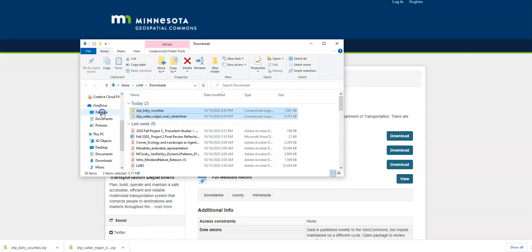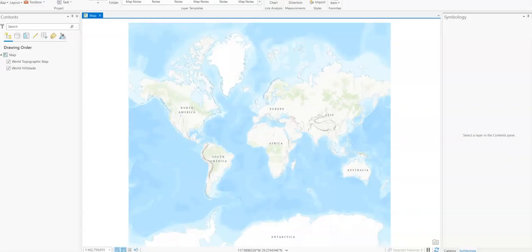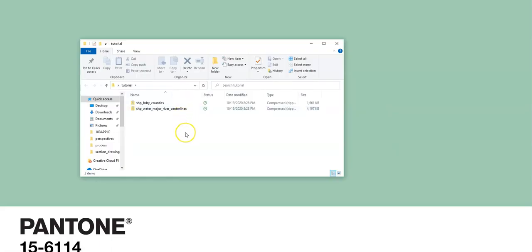I'm going to click and drag these onto my desktop, and I'm going to place those into a folder that I made for this project. I'm going to call that tutorial. I've also saved my ArcGIS file into this folder as well, just to keep everything organized. So we'll be placing those two in there, or any folder of your choice. Just make sure you know where they are.